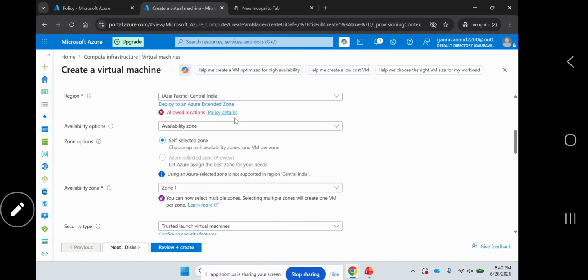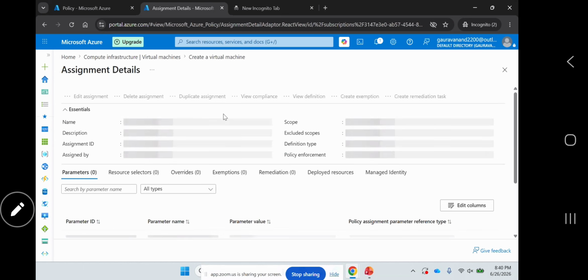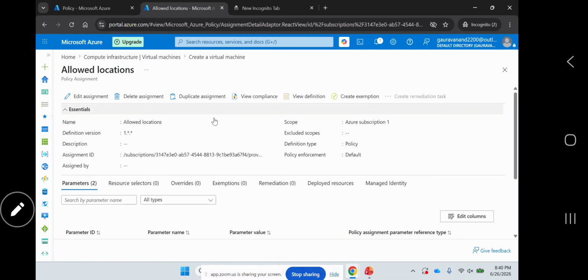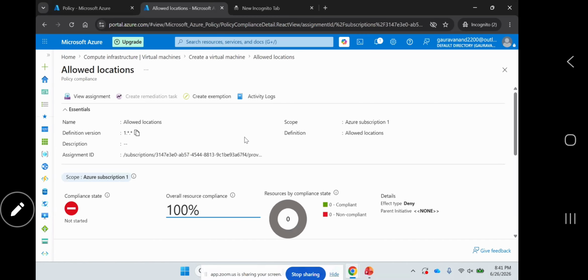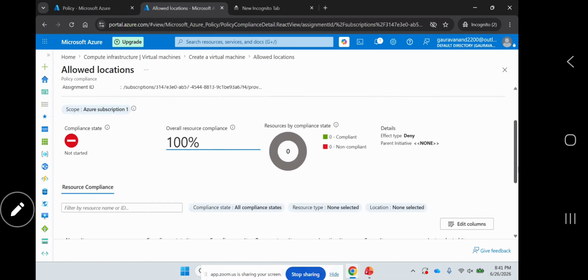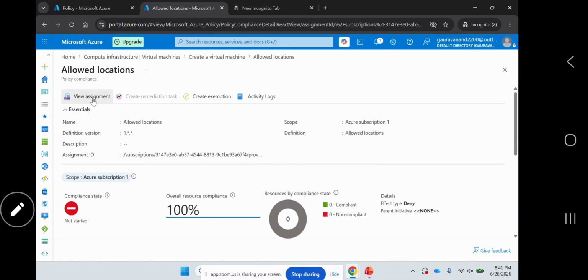See, now it is giving you an error. The allowed location policy is coming over here, and it is restricting you from creating the resource. If you see View compliance, allowed location, and then View assignment.